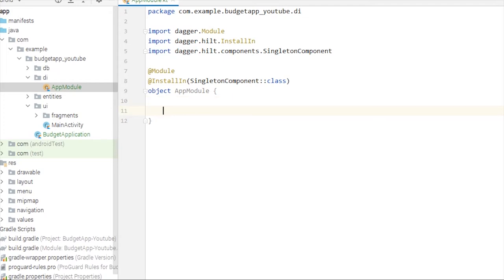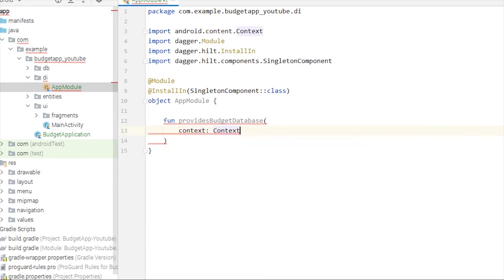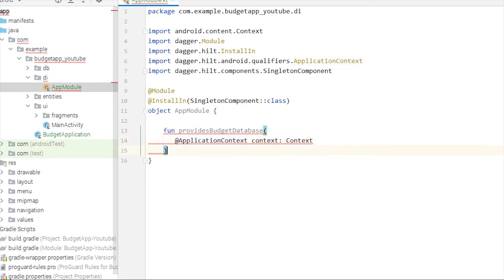So to create a function, let's just create a function. I'm going to name it providesBudgetDatabase, and this will have context in the parameter. By default we do not have access to the context in our Hilt module, so we need to annotate this as ApplicationContext. This is how Hilt will recognize that this is actually a context.